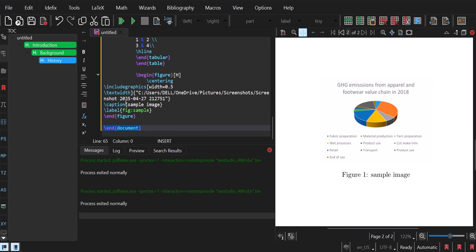Okay. And LaTeX only supports the formats .png, .jpg or .pdf. And save your image in the same folder as your .tex file.